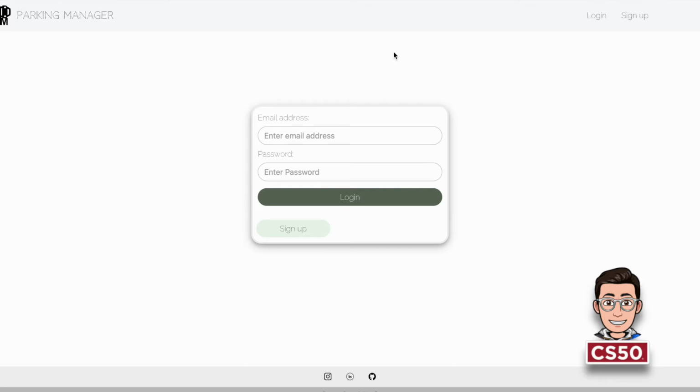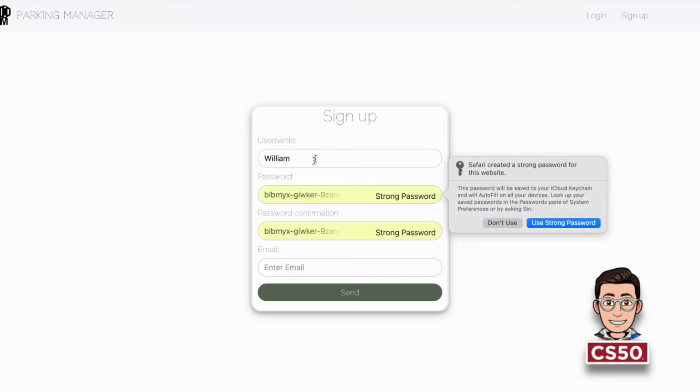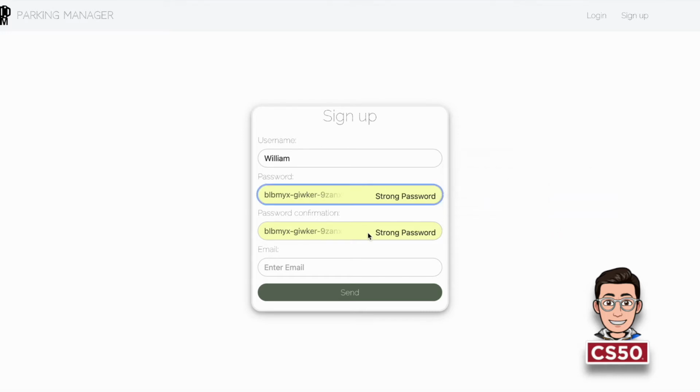On the login page you have two features, the login button or the sign up button. So let's first sign up. The website requires you to input your name, so mine is William. Then the browser via the HTML code detects automatically that the next input tag is a password. Safari then suggests me a strong password to use, so let's use it. And finally, you have to enter your email address for authentication purposes.